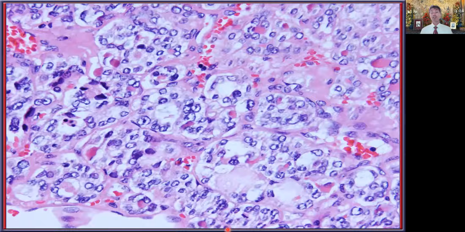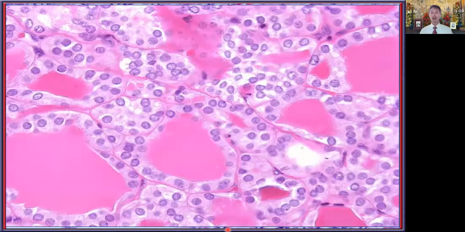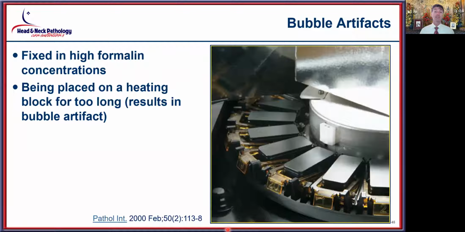Here you can see that this particular tissue had also been frozen and then prepared in an incorrect fashion. But when it was reprocessed, you can see that all of those artifacts are again eliminated. So one of the things that can be seen in this is a fixation in high formalin concentrations, placing the tissue on a heating block for too long. So in other words, after the paraffin section has been cut and you're trying to melt off some of the paraffin before doing the additional staining, if it sits on that block for too long, it will result in the same type of bubble artifact.